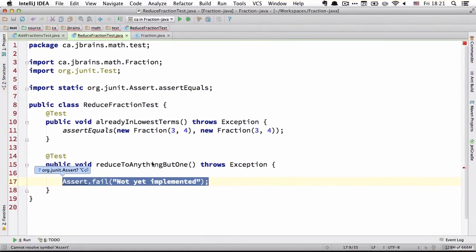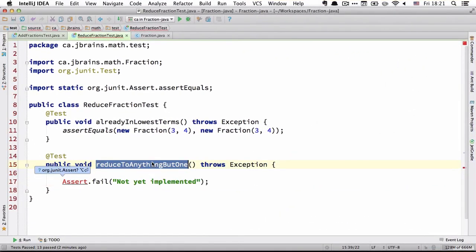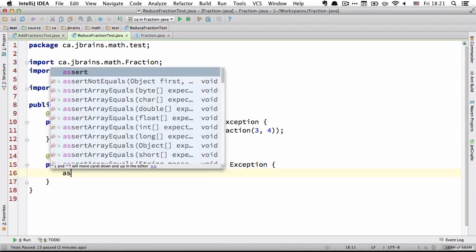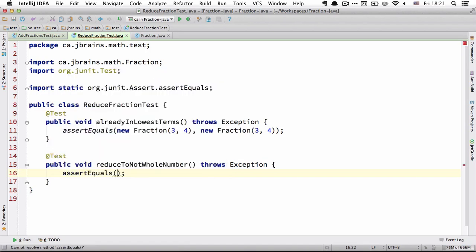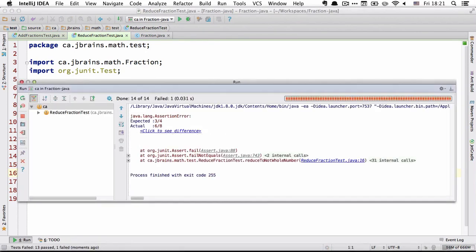So I think this reduced to anything but 1 is probably the wrong method name. I think I tried to get a little too clever a little too quickly. So with 3/2 already reduces to 3/2, so let's make sure that 6/8 reduces to 3/4. So let's see. Reduce to not whole number is probably closer to what we meant. So assert equals. The expected result is 3/4, and the fraction is 6/8. Let's see if that passes. It shouldn't, since we haven't done any reducing yet.